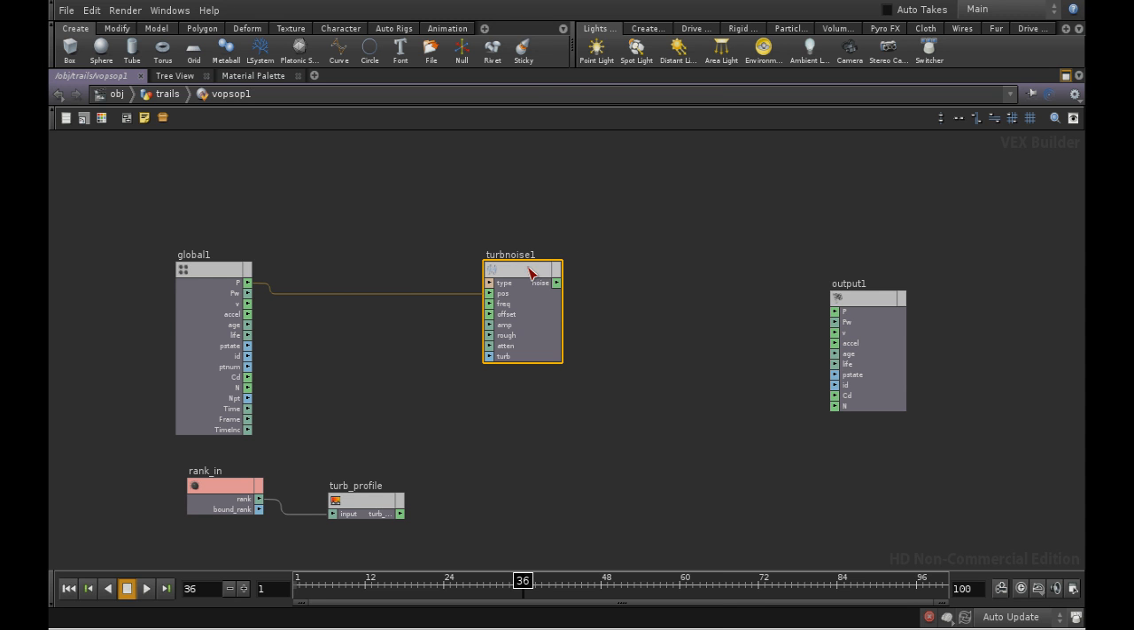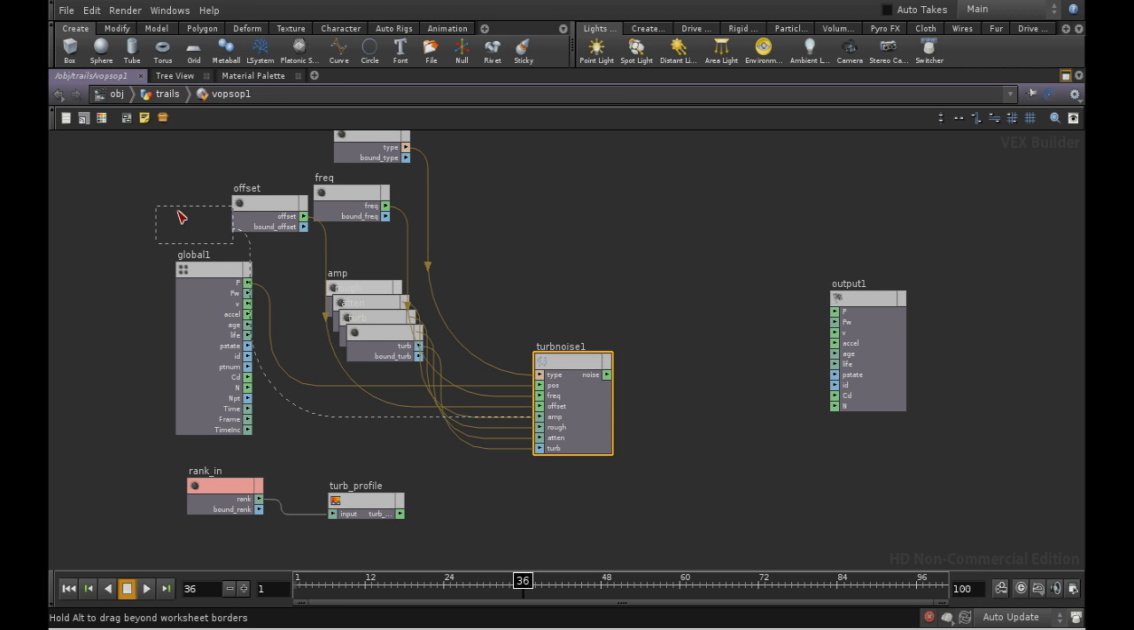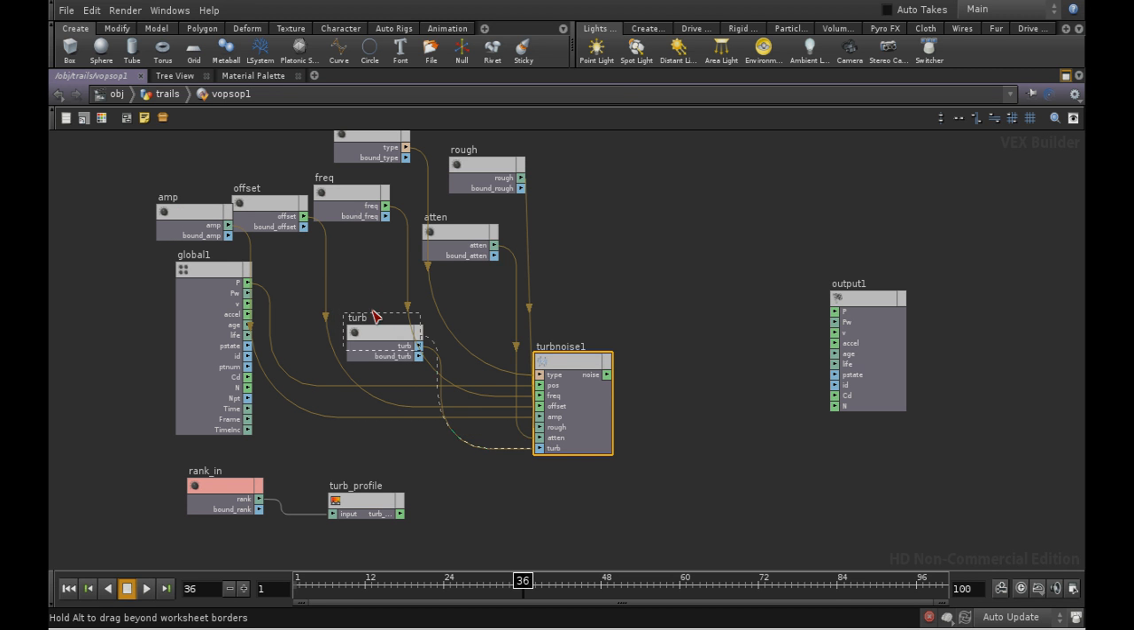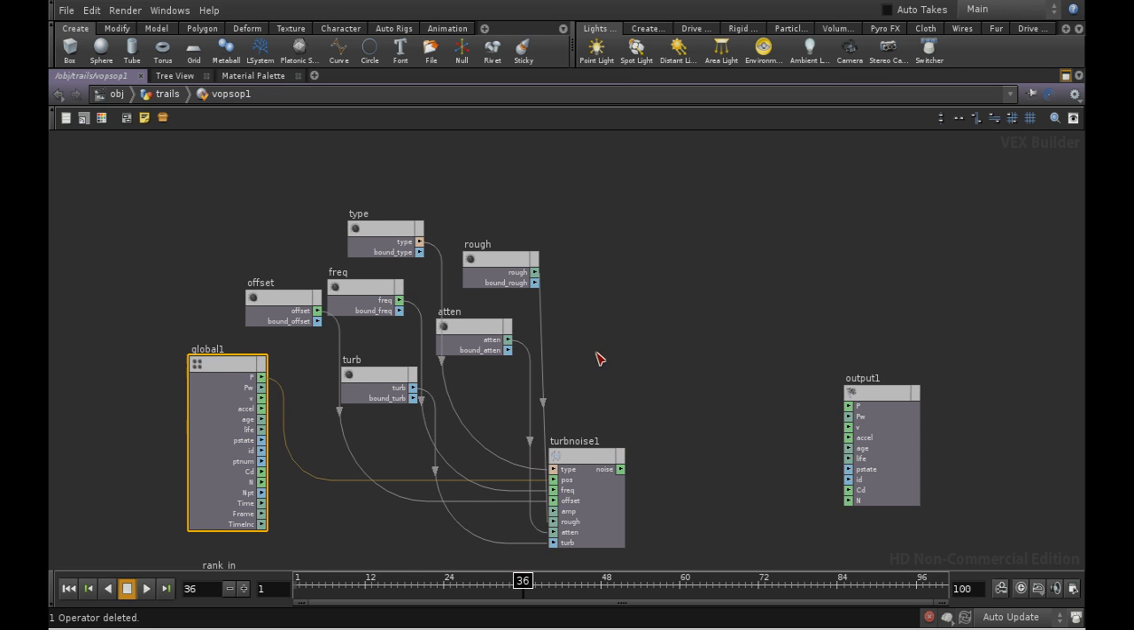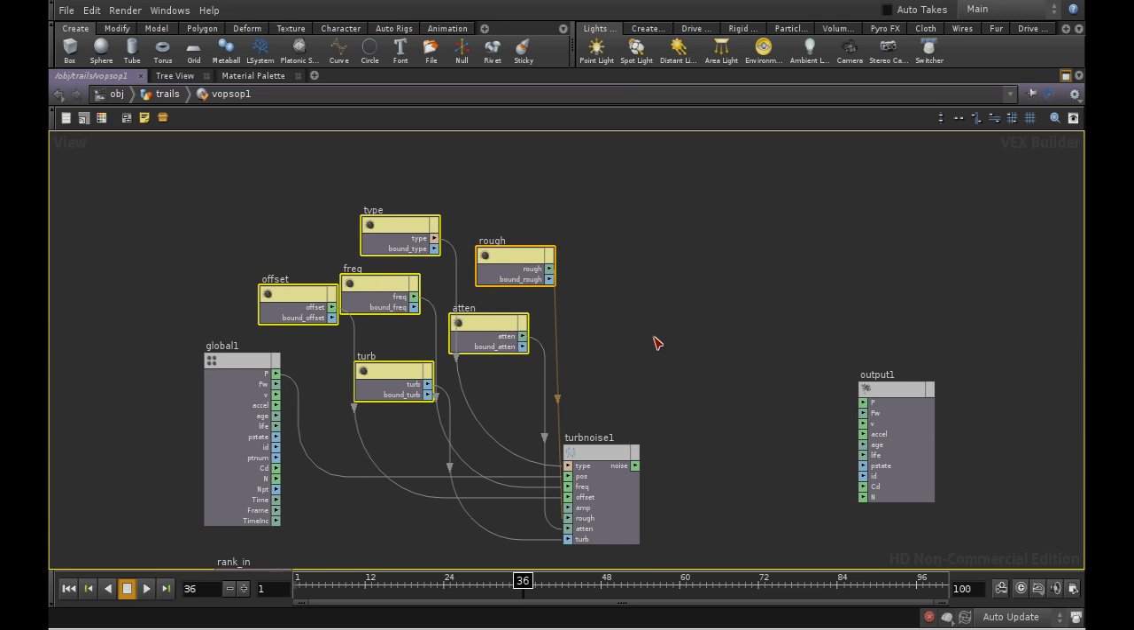And I'm going to create parameters for all of the other inputs, apart from, let's move these up, amplitude. I'm going to get rid of that. Let's select the rest of these. Bring up a color box using C and color them light yellow so that we know that they're parameters.